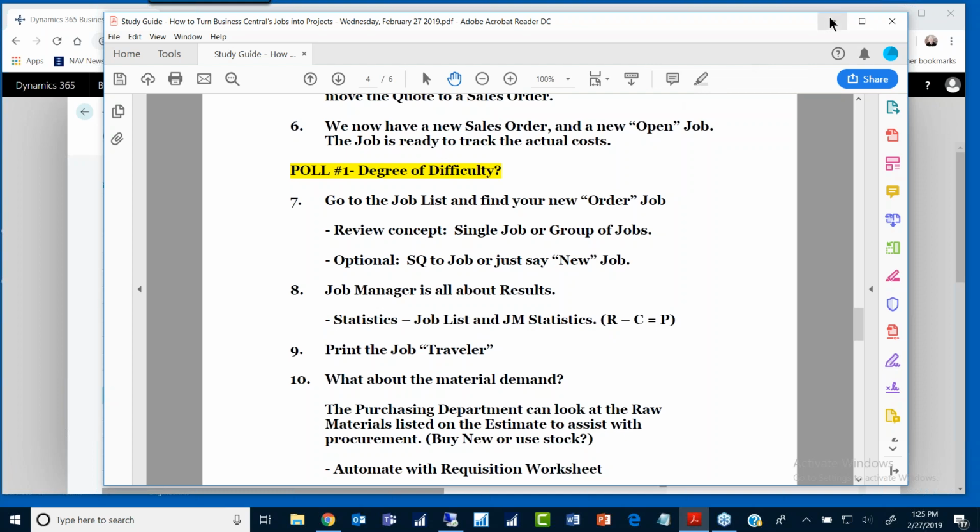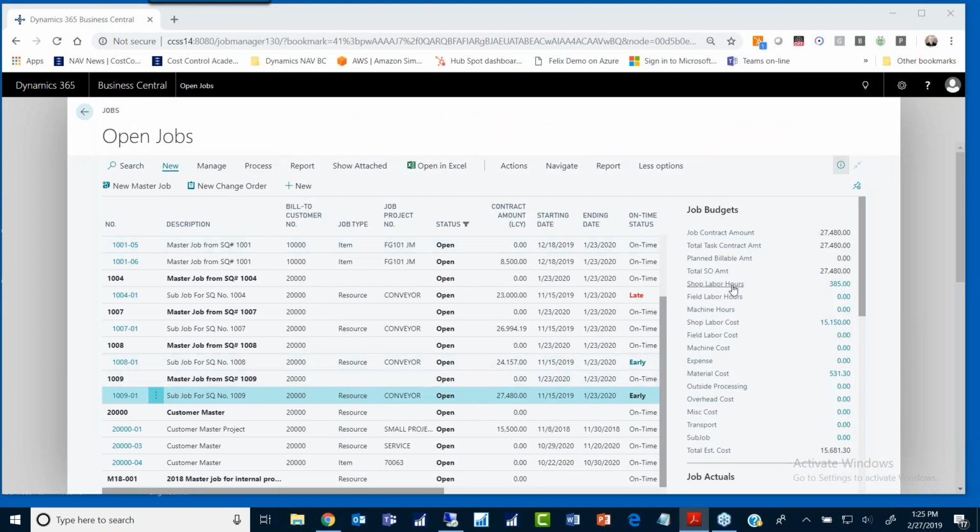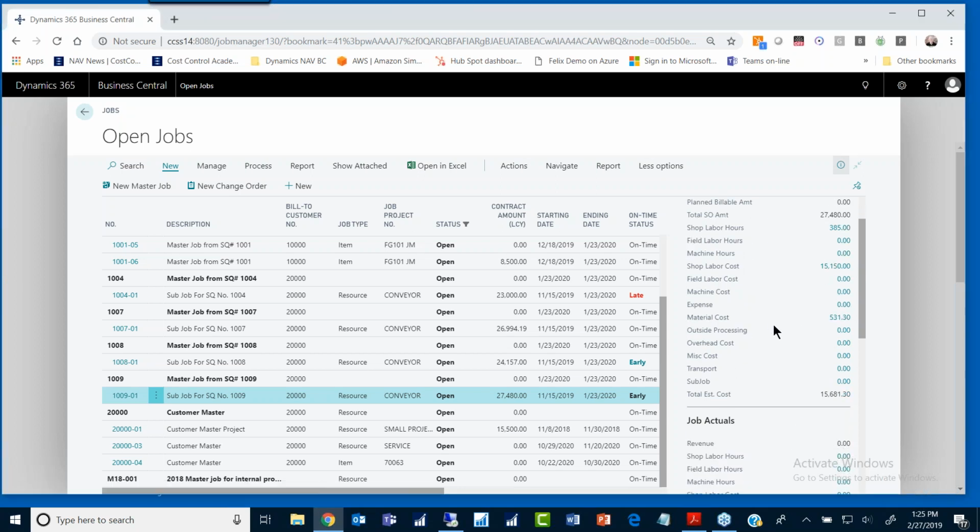Let me give you an example on that. I think this is pretty important. So here on this job, here is my budget. It shows material cost. Now, I did not have any outside processing. In your company, you may subcontract more work, and that's going to show up here in your budget. You may have a budget for transportation cost, whatever it is. It's going to total that up down here for the total estimated budgeted cost for the job.